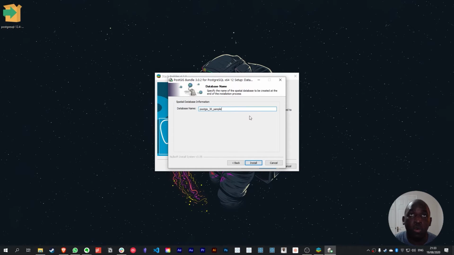And then it's called PostGIS sample. I'm just going to call this spatial underscore sample. So it's a little bit easier and nicer to read. I'll use a lowercase s and hit install. Now we'll let that run.